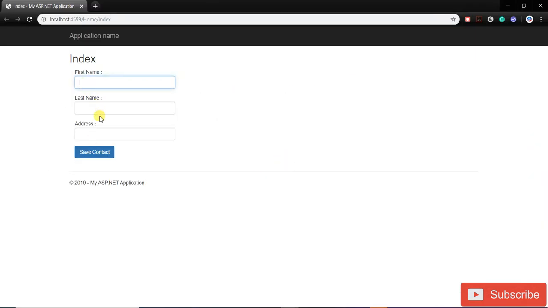I'm adding some dummy data. If I click on save contact, you can see the alert will look like this, an error alert. This kind of notification is called a Toastr notification. If I click again, see here it's coming. Once it is true, at that time the success message will come.